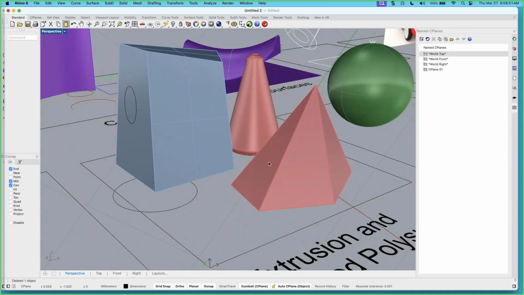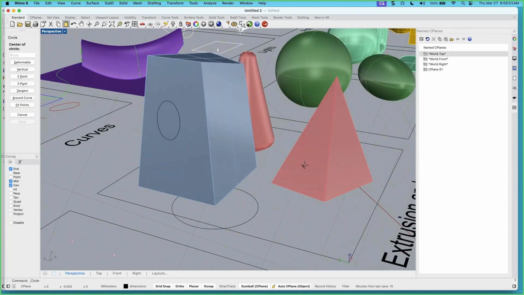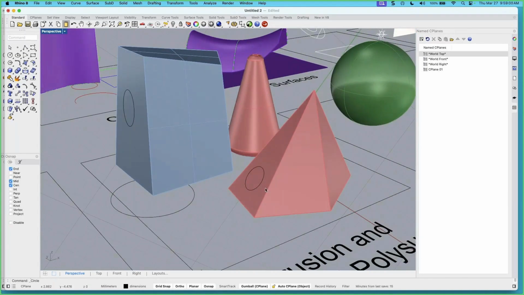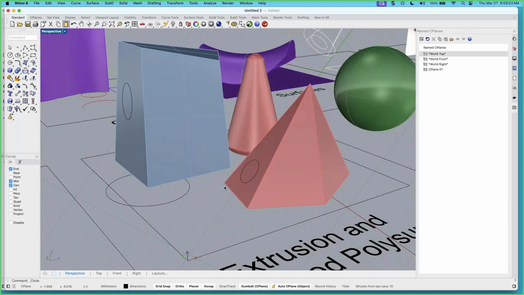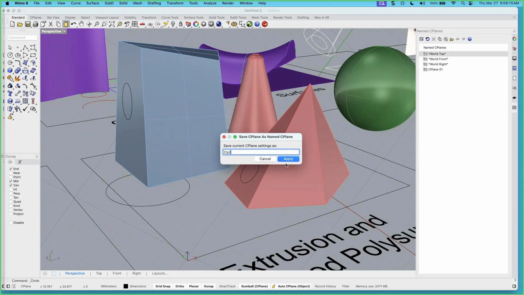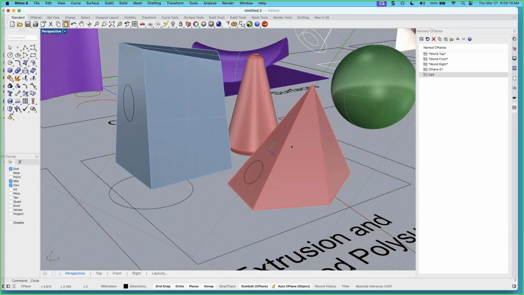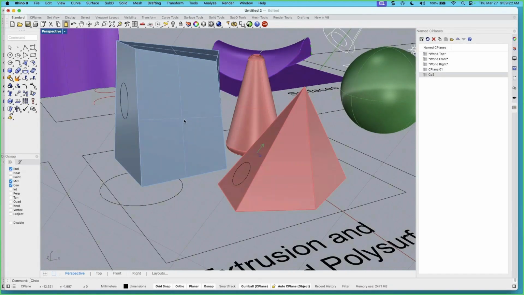I snapped off of it with the second point. So as I pick my second point, I'll make sure Alt is on so I don't snap off of that construction plane. And I can save that if I want an easy way to get back to it, and it will be CP2.